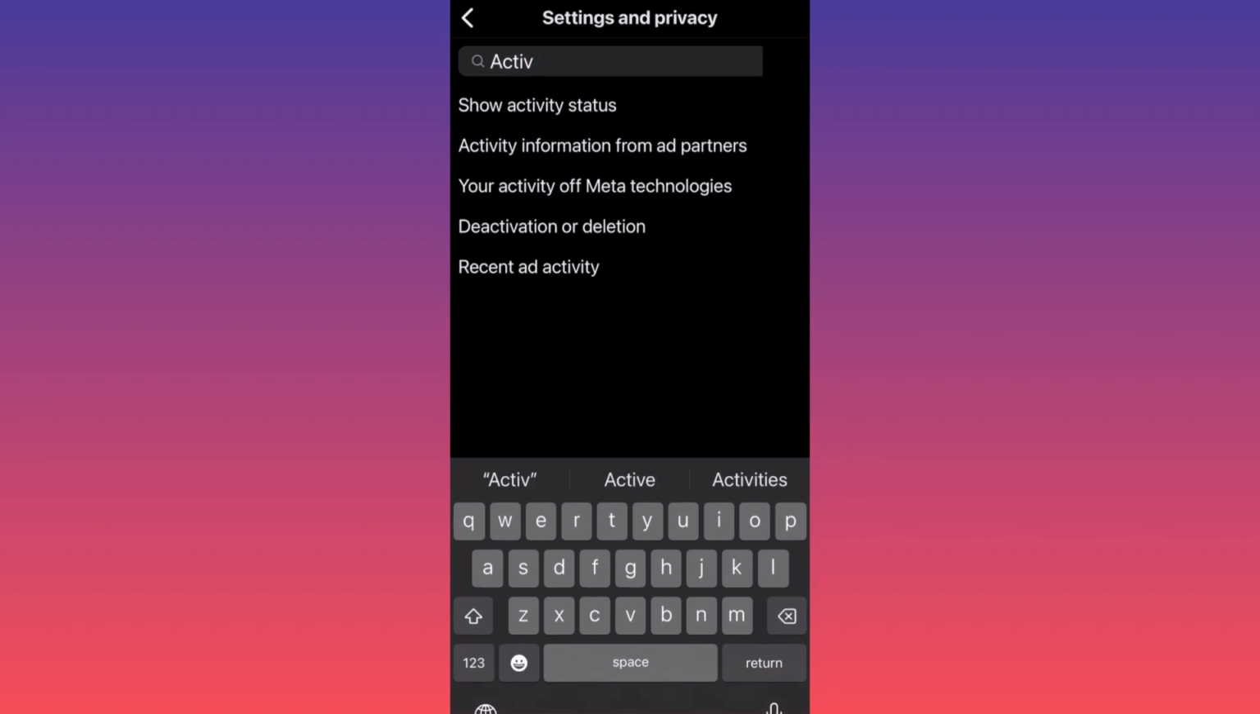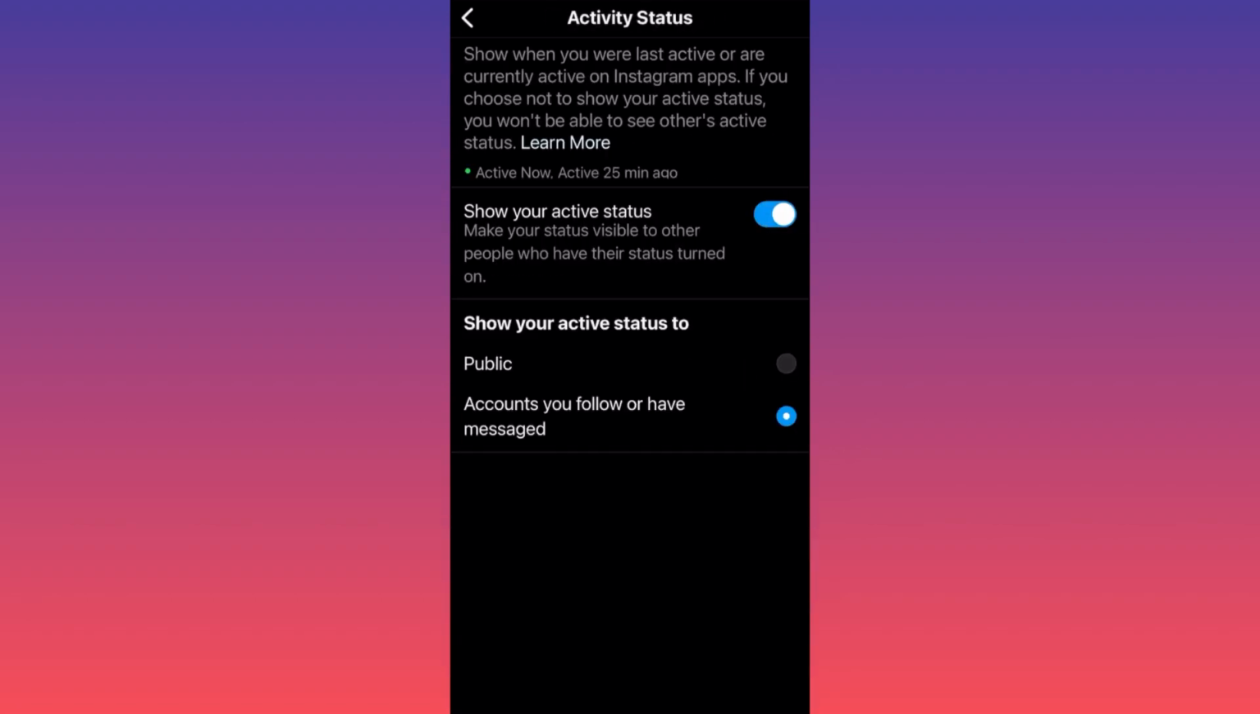You wanna click on it, and here you can essentially click this on, which essentially will show either to the public or to your followers when you're active or not. You can switch this to the public and followers, or you can completely shut this down and no one will know when you're active and when you're not active.